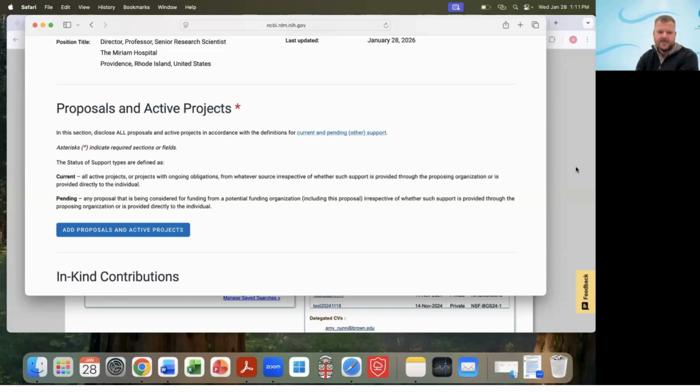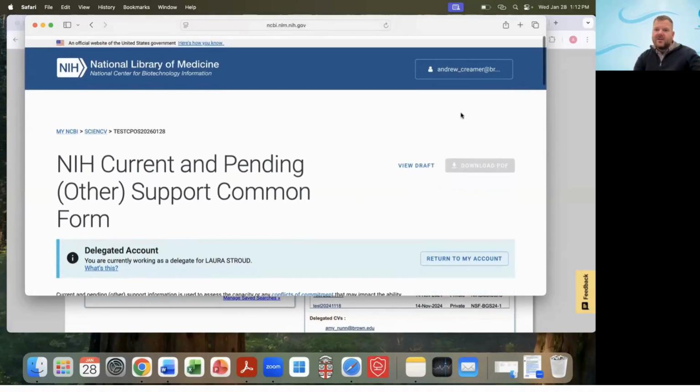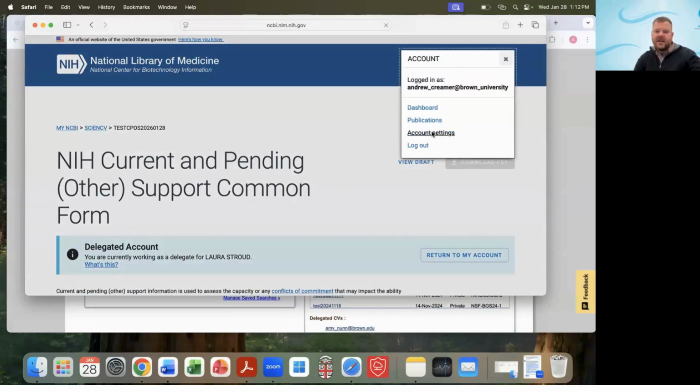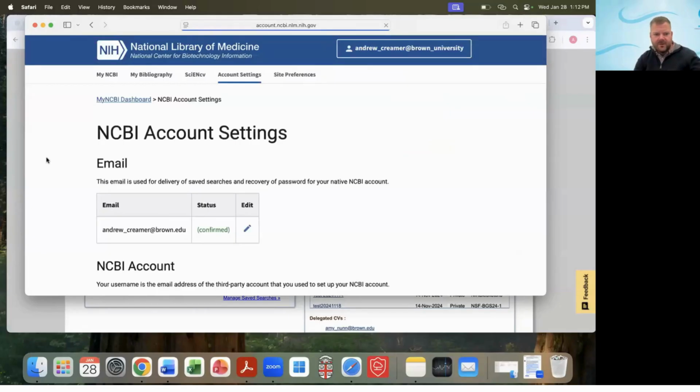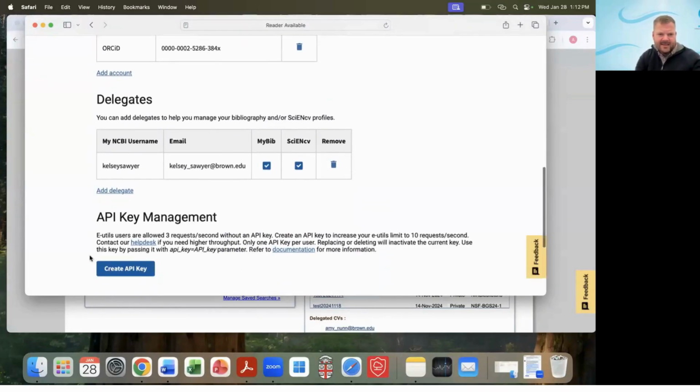Is there a way to delete yourself as a delegate? So we can't delete ourselves, but faculty can go into their account settings and they're going to find us listed below. So for example, I have my colleague Kelsey added as an example. They come here, and where it says this little trash can, remove, you click on that and it will remove the individual. So I was just meeting with a faculty member yesterday where there was the opposite, where someone had added him as a delegate.